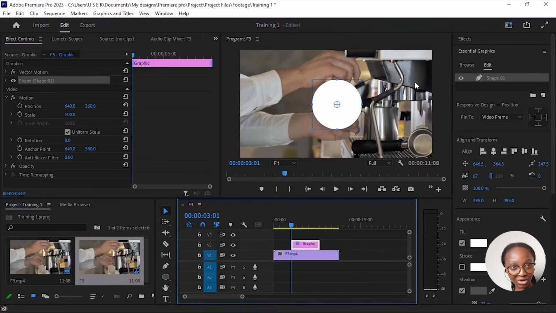Yes, you are very right. I'm going to be using the position keyframe. So first of all, I am going to drag my shape outside of my screen there, so that it's going to start from there, enter into my screen, and then go back outside.